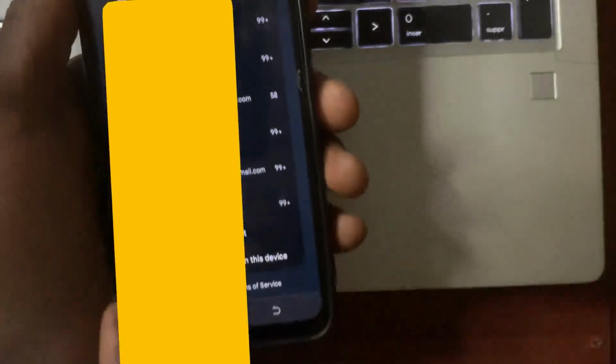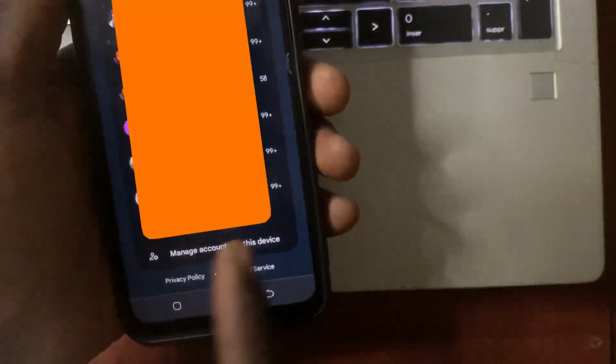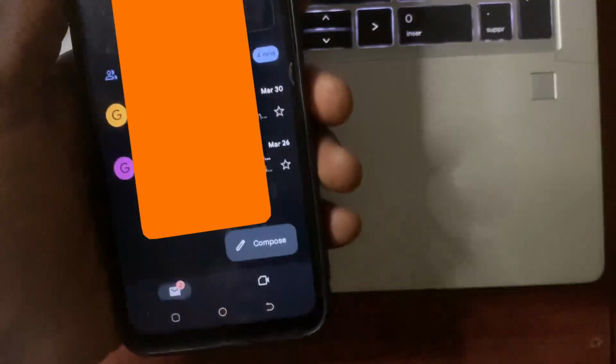After you tap on the profile again, as you can see now, scroll all the way down. After you scroll down, tap on this, manage accounts on this device, this one. So from this option, it will give you the list of all your Gmail accounts.